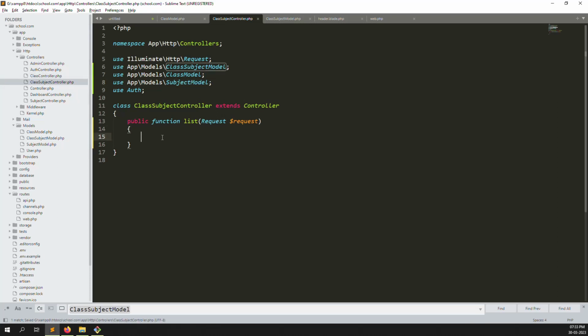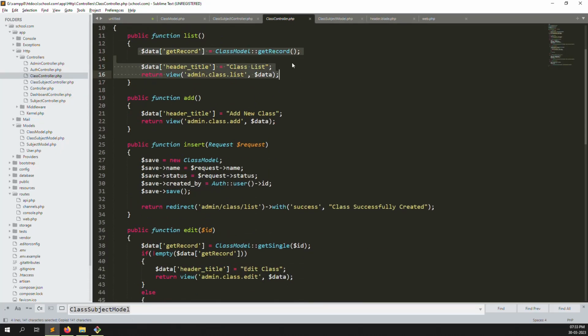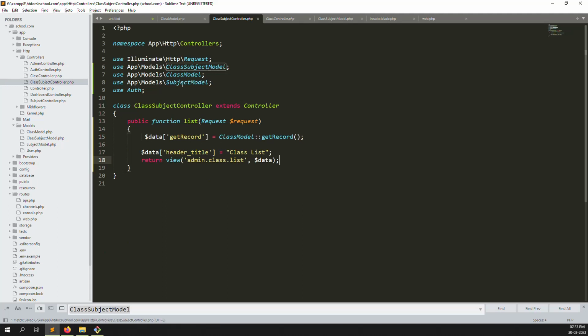Okay, now it's perfect. So let's make a list file. Just go to class controller, just copy this line. Easily we can do it. Here just change to class subject model. Okay, and now here is the class.